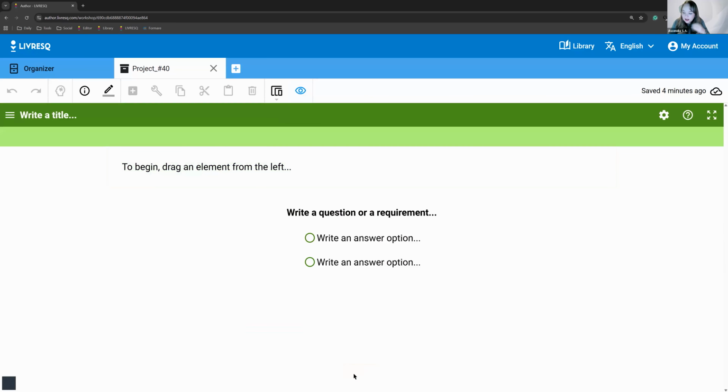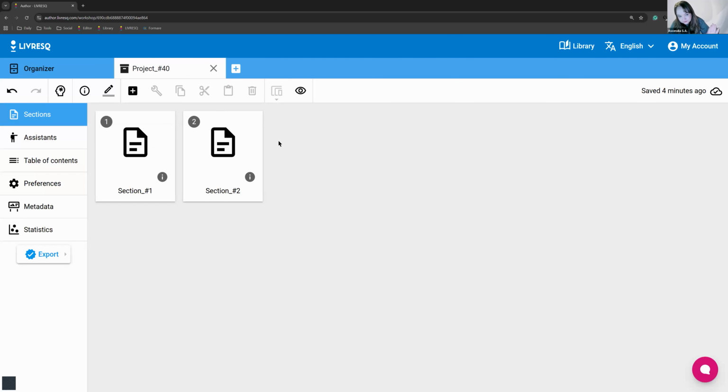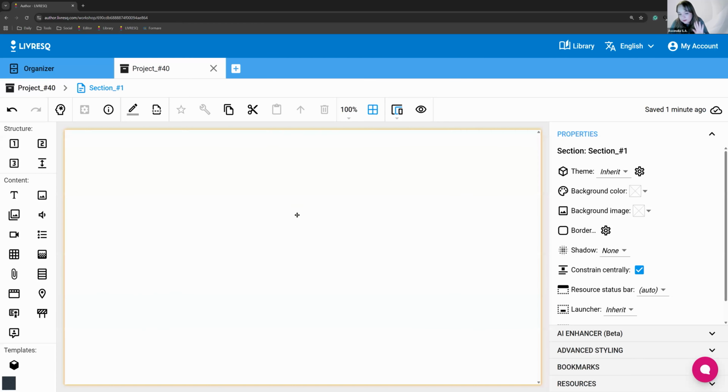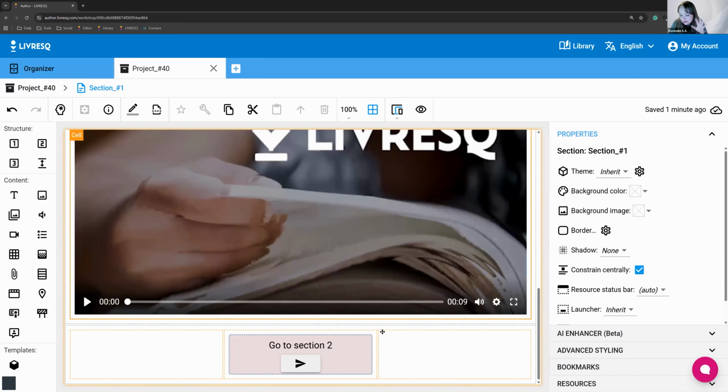So I have a button linking the end of section 1 to the beginning of section 2. And of course, I can do even more complex structures, navigating between sections in different ways, skipping sections if I don't need them, or having the button appear in case something happens or I need something in particular. Right. So this is the easiest way. We create a button. We've hidden the LIVRESQ buttons and we've created our very own button.